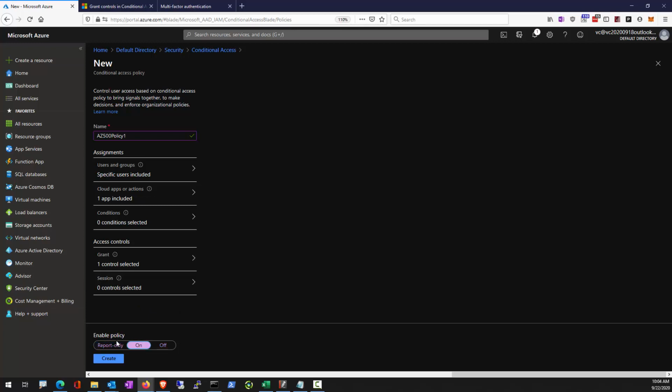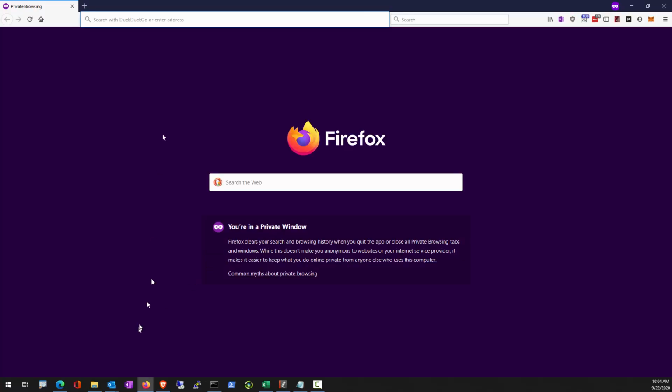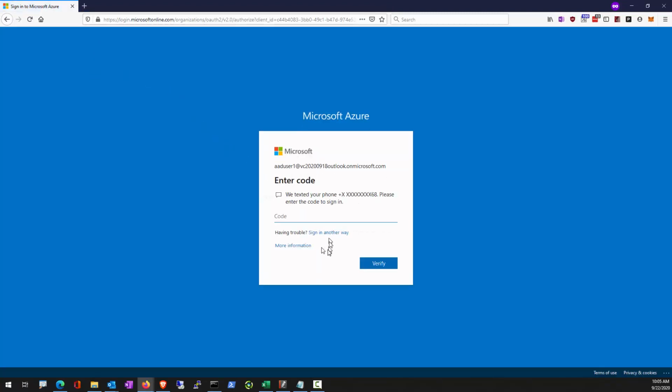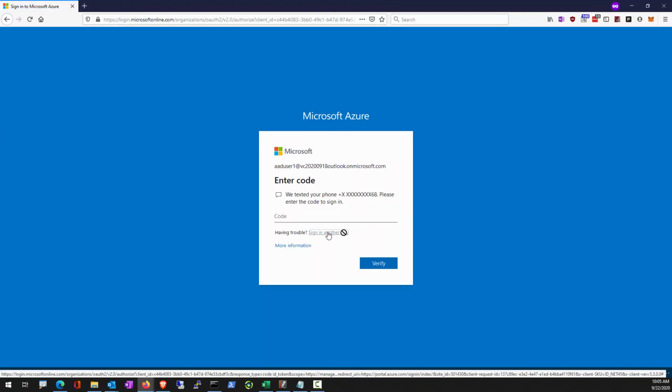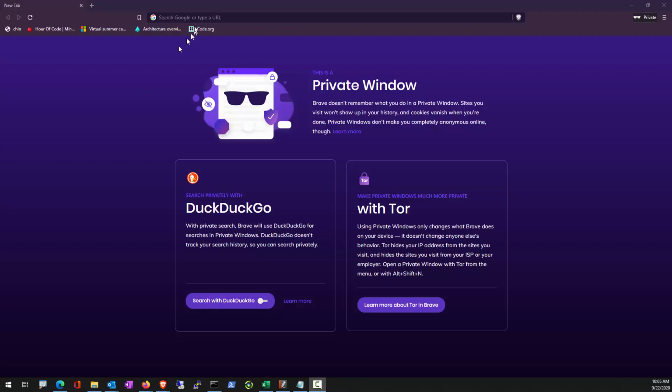All right, and let's create this policy. Now the policy is created, we're going to open up another incognito window, try to sign in as user 2. Now this user 2 should be challenged by MFA. Use a different window.